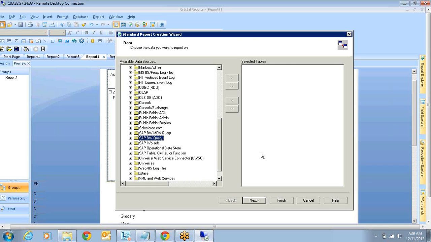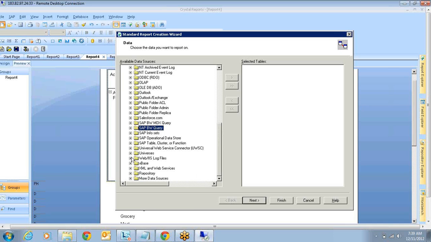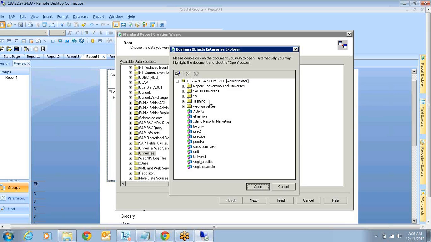This is a pretty straightforward option wherein it just generates a query, and whatever output you get will be shown on top of your Crystal report. That's it. Click on OK. Now it generated a query, and this query I'm going to add to my Crystal report. Click on next. Those fields you'll be able to see on top of your Crystal report, and click on finish.